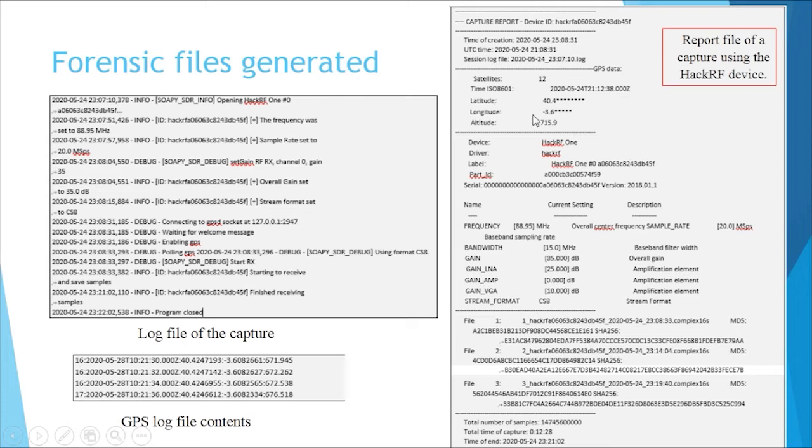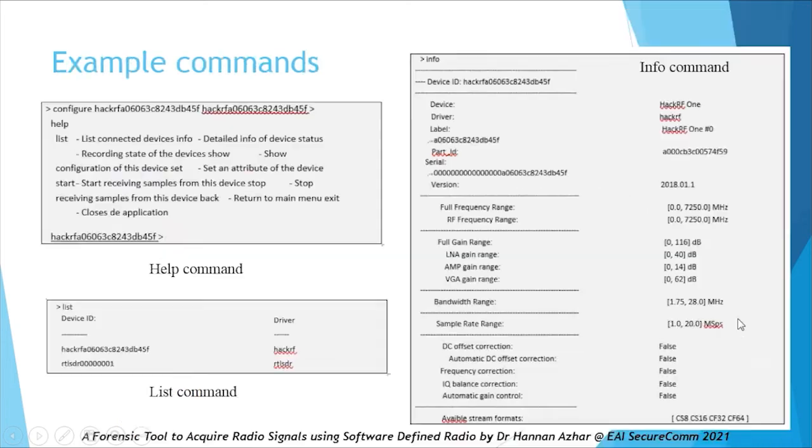Now this is a CLI based tool, and using the help command you'll see the list of commands. Then the list command shows you the list of devices. The info command shows you the information about the device and what it can do really. The full range here shows you the range of frequency it can work on, then the sampling rate range here, bandwidth range. Also here you can see the stream formats. This device, the HackRF device, supports various stream formats, basically the resolution of the data, and we had to use the native format CS8, and the others are higher resolution.